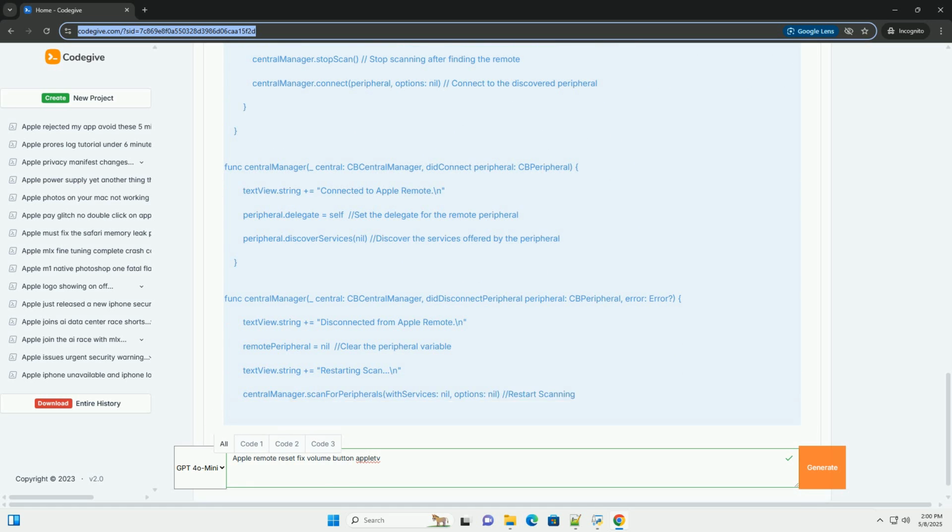3. Factory reset the Apple TV, last resort. This will erase all your settings and data, so only use this as a last resort. Go to settings, system, reset. Choose reset or reset and update.